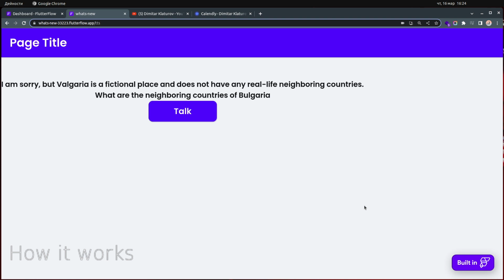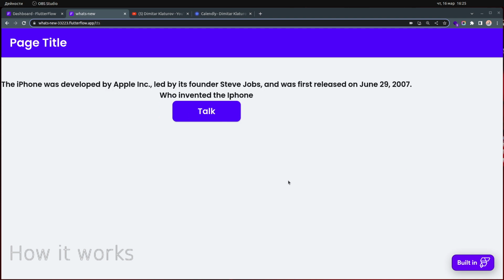Okay, so to be honest, I don't know why it says that. The last time it worked with Bulgaria, and now it doesn't, obviously, so it should not say this. Let's try something else because I think it struggled with Bulgaria. I asked who invented the iPhone, but I didn't record this. So let's ask who invented Android.